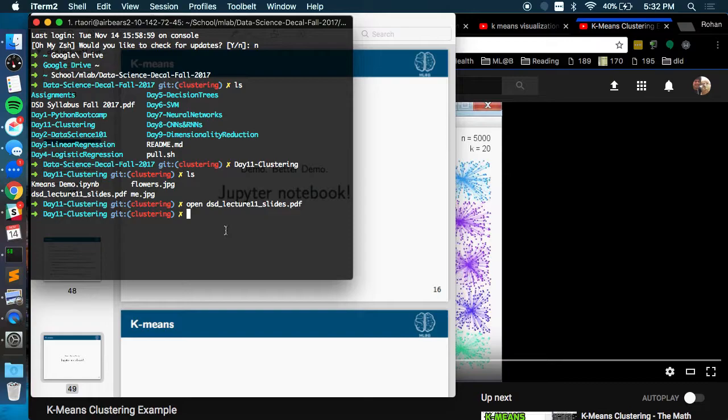Okay, so everyone open up the Jupyter notebook on the GitHub. I think it's called k-means demo or something.